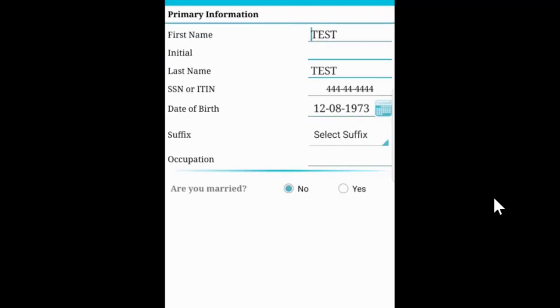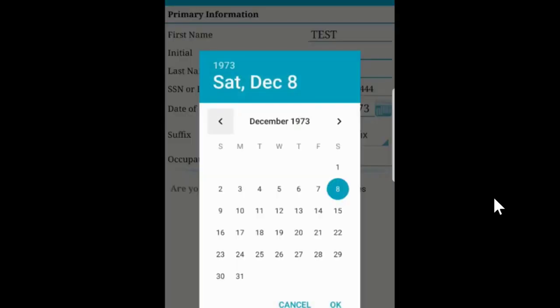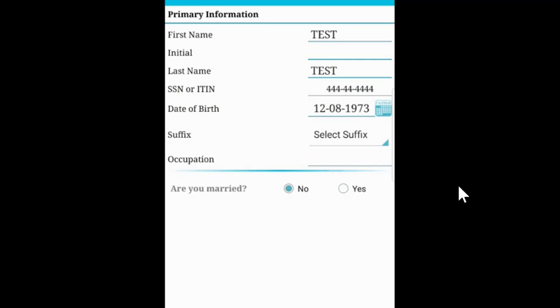So now it jumps right into the primary information, the first name, last name, SSN, date of birth. They've already entered all of that information inside the mobile app. So at this point, you can jump right down to occupation. You can do worker, teacher, whatever the case may be. You can also indicate if they are married, yes or no. We're going to say no for the sake of time. If they answer yes, then they would just need to enter the spouse's information, the first, last name, SSN, date of birth.